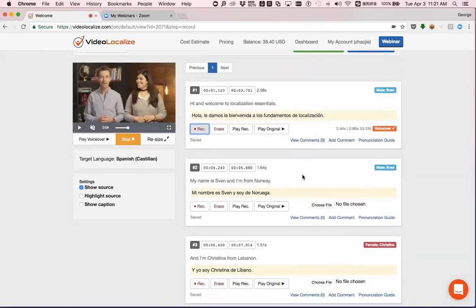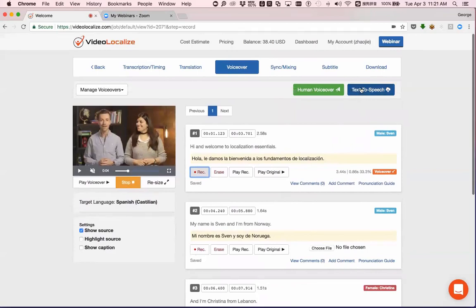Okay, the second way of doing voiceover is using TTS, text-to-speech technology. So here is a button called text-to-speech. When I click on it, voiceover will be generated automatically. Okay, let me click on it.